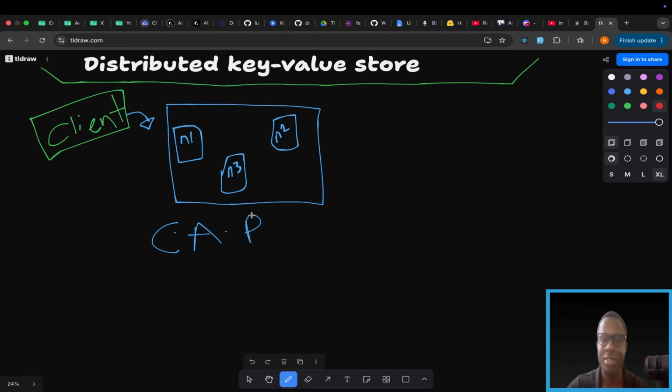Now, let's talk about the P. P stands for partition tolerance. But to understand partition tolerance, you need to understand what a partition is. In networking, when one node cannot communicate with another node, that is said to be a network partition. In the event that a network partition happens, the system must be partition tolerant, meaning the system must continue to operate even when there is a network partition.